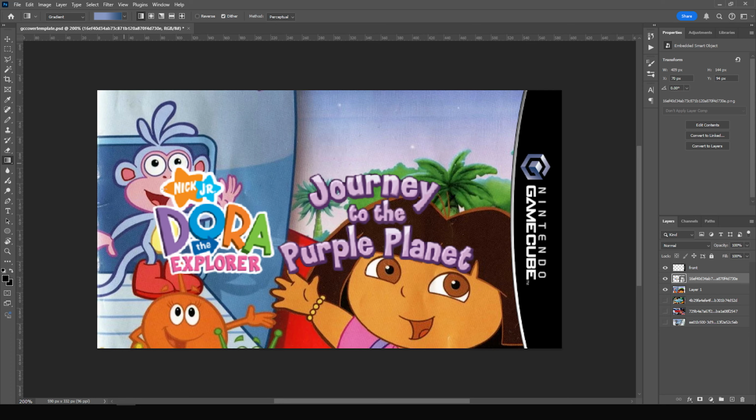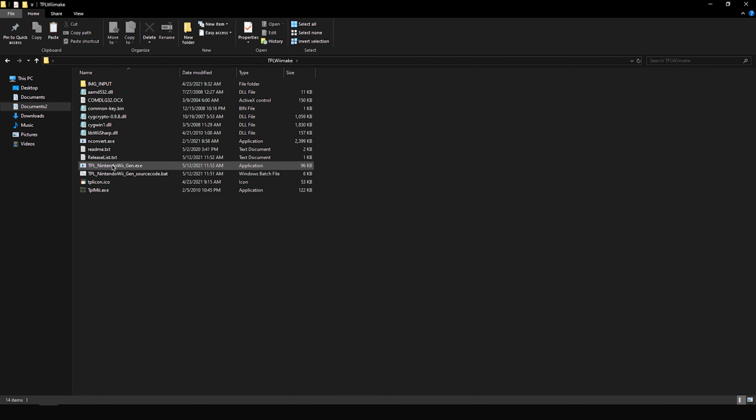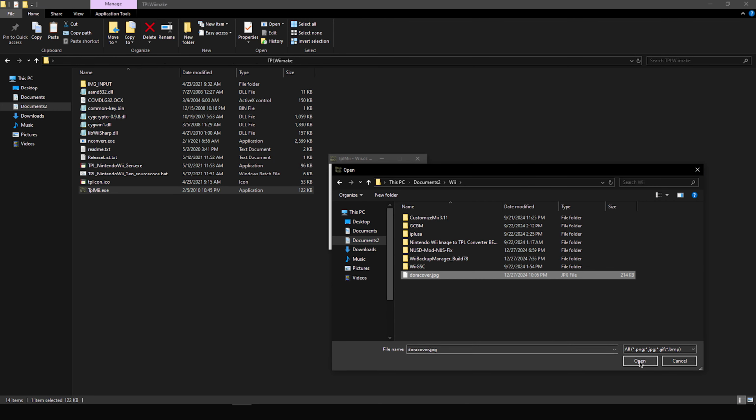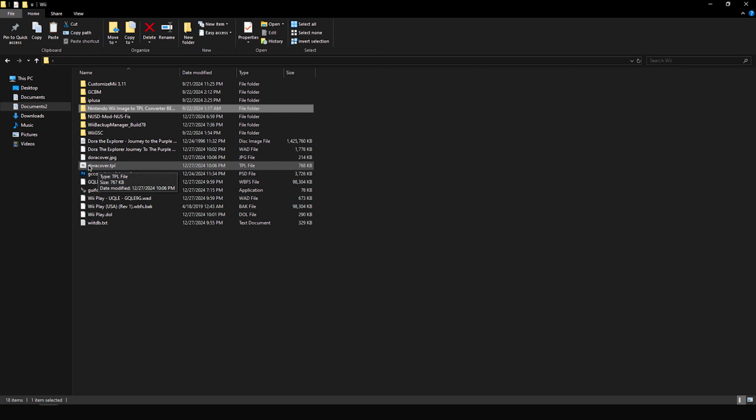And then you just click File, Save As. You can save it as any PNG, JPEG, whatever you want. You're gonna want to come back here to where you saved your cover picture, and we're gonna open this here. So this is Wii Image to TPL Converter. And basically what this does is it converts your image to the format that the channels use. So I've got it loaded up here, and we're just going to click convert, and then you'll just go back to where you have your picture saved, and you'll see this new file here.